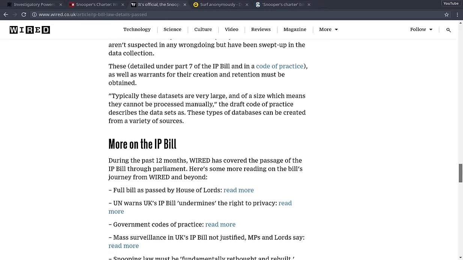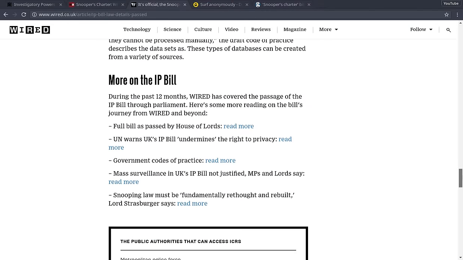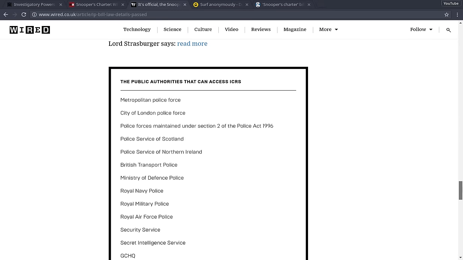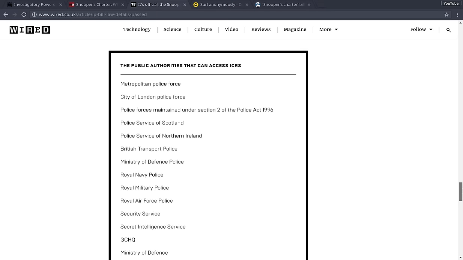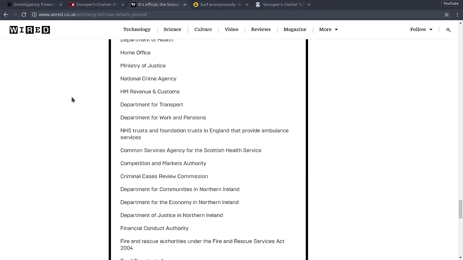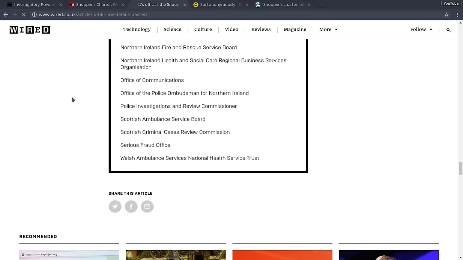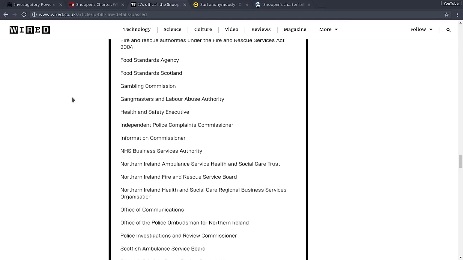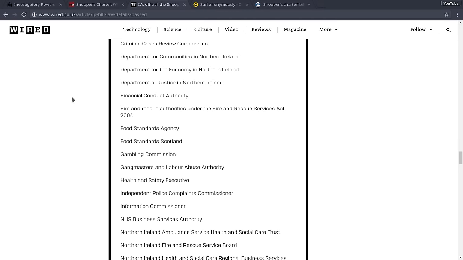So this is a list of public authorities that could very well end up getting access to your data. For some reason, the Metropolitan Police Force is there, but other local police forces don't appear to be in here. But there is a lot, and there are some interesting entries in here. Health and Safety Executive, for example.